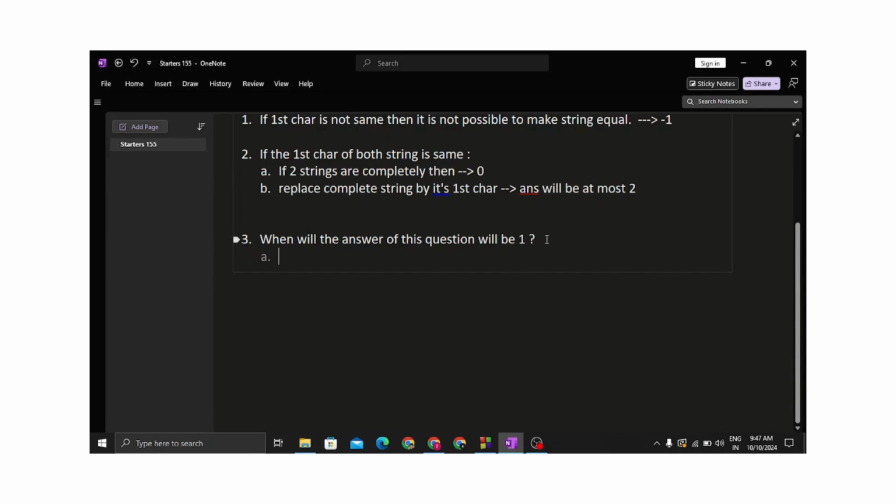So just consider this case. Let's say I have the string A, B, C, D, E, F. This is my string number 1, right? And let's say I have another string str, which is A, B, E, F, right? Now can I make both of these strings equal in just one operation? Can you think of any way?